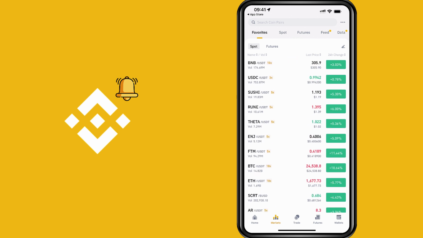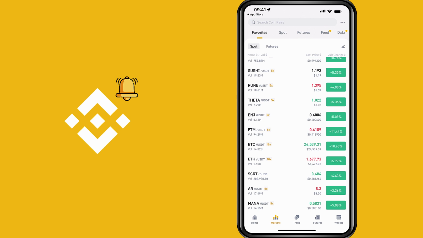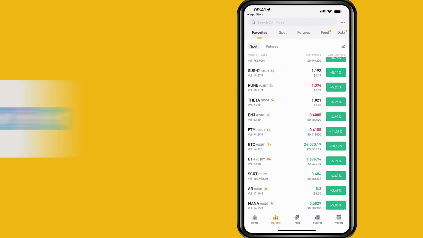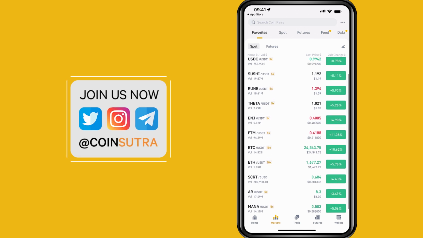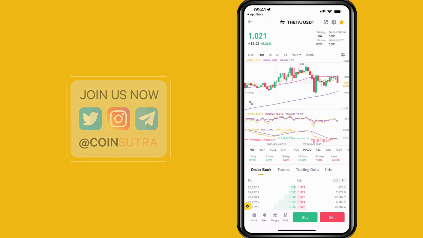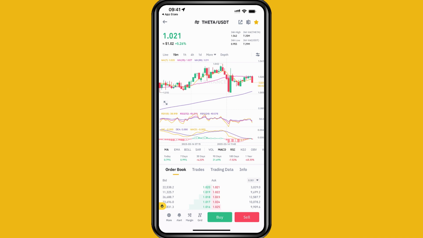Do understand that you cannot use the alert feature if you are offline. And there is no way to set an alert for the Binance futures market separately. What you would be doing is setting an alert for your Binance spot market. And usually Binance spot and futures market prices are similar. So you would know when your price hits the target.